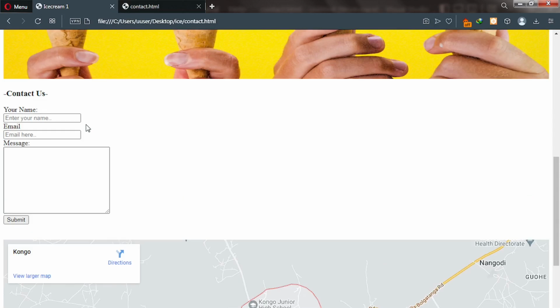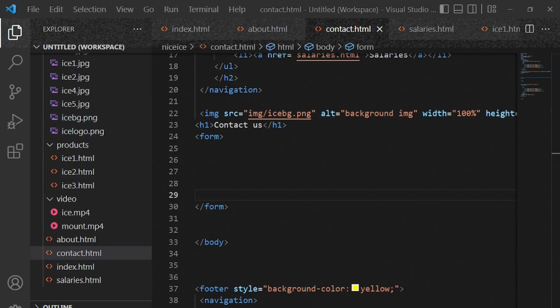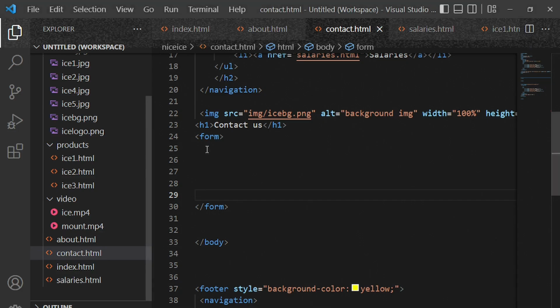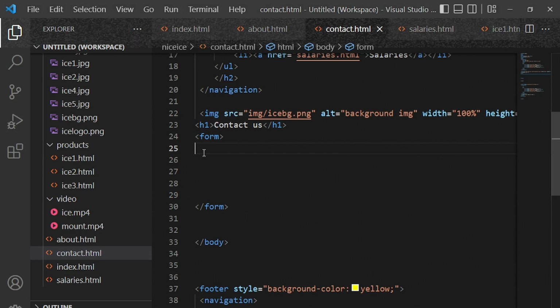Here you can see we have your name. These are labels. Email is a label, and message is a label. All right, let's continue. I'll take you back to the code editor, and then inside our form we write our label. So put label, close it, and inside here put your name.